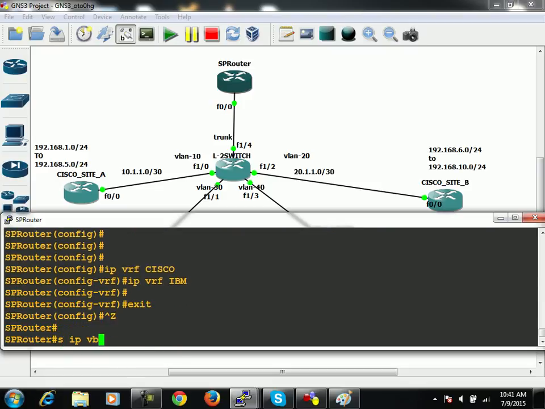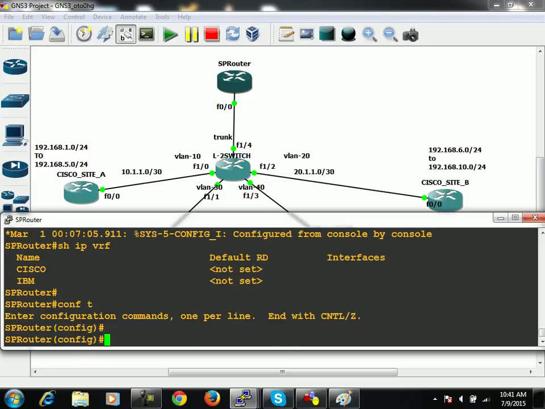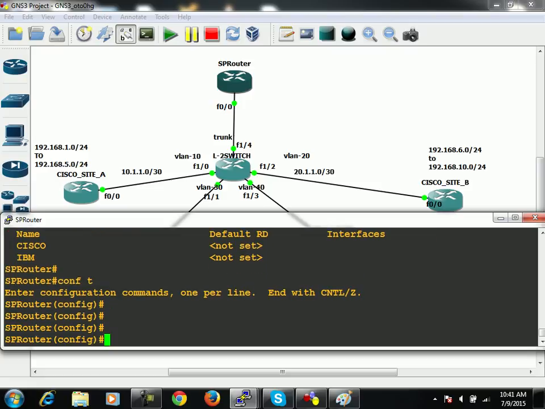Now let me show you, show IP VRF. So there must be two VRFs now, Cisco and IBM. There is no interface member of any VRF yet. I'll put some sub interfaces into these VRFs. I'll create sub interfaces. See, interface FA0/0.10 for VLAN 10.